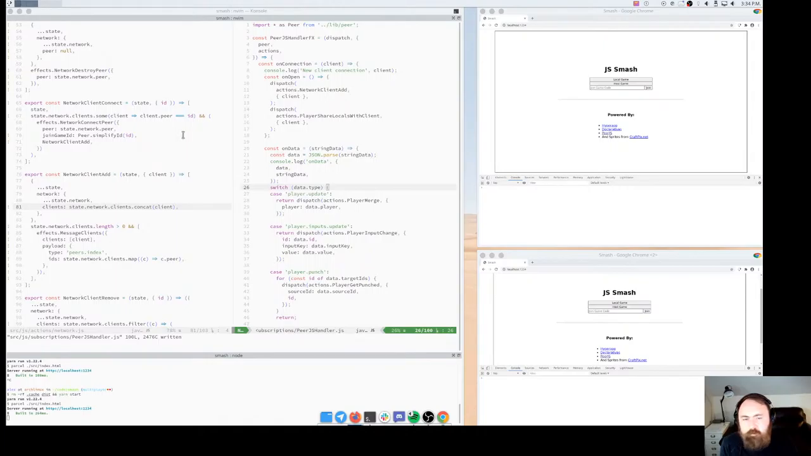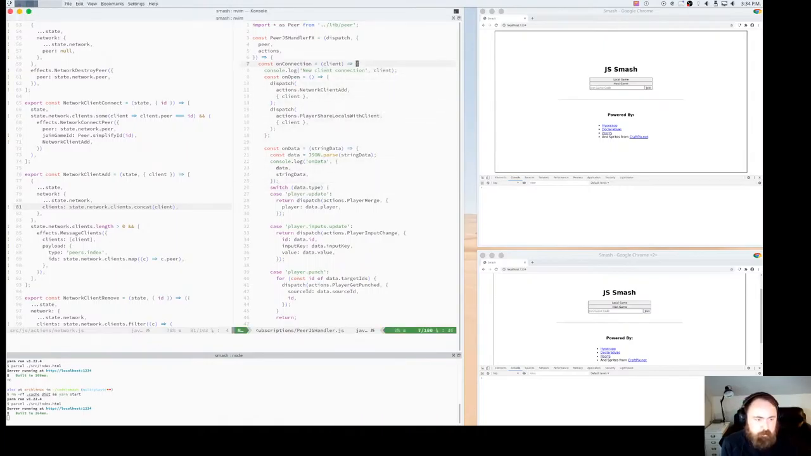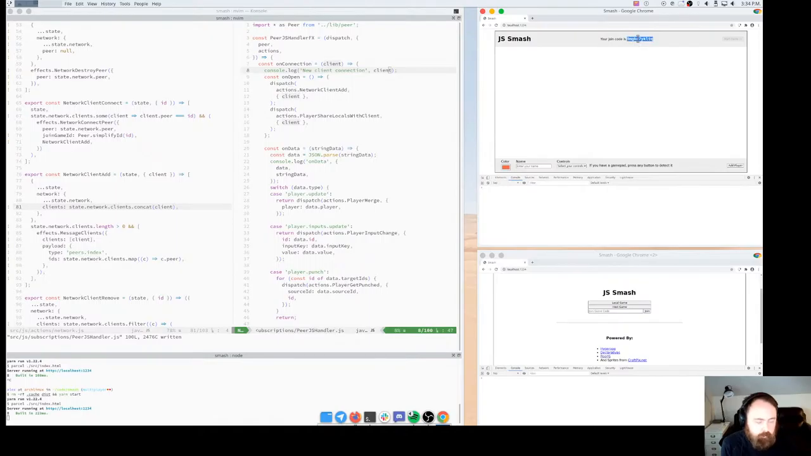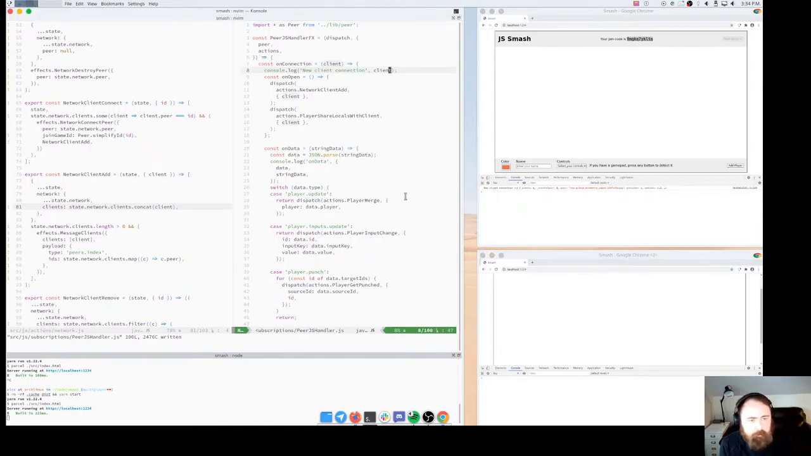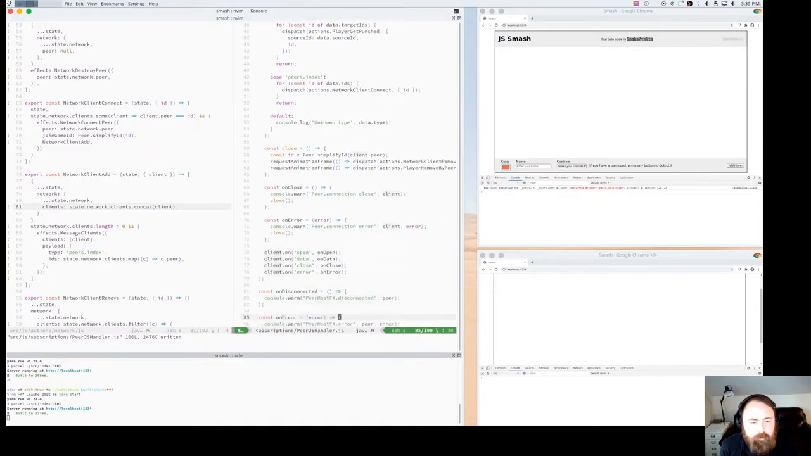So let's see, what would be a cause for that? I mean, this might be an indicator here. So if we refresh both these guys, essentially we should see this new connection on both. So we'll do host and we're going to join up. So we see the new connection here, but we don't see the new connection down here. So why would that be?